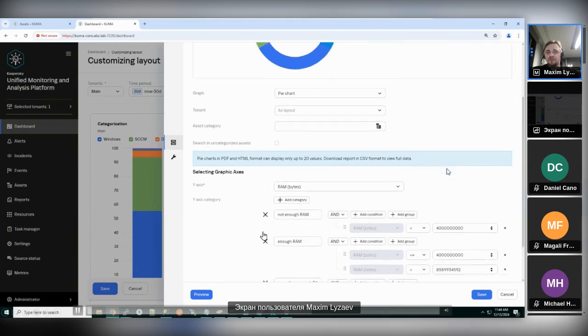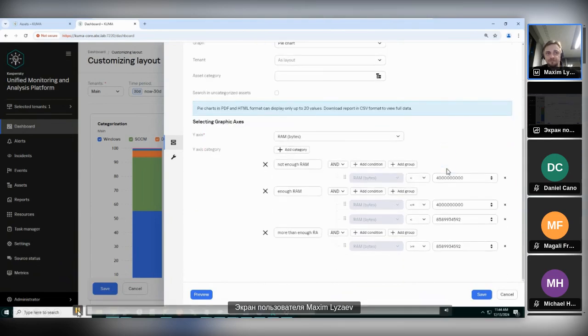You can create your own categories on widgets. In this example, I defined my own categories. So I'm selecting information from the assets list, and I'm saying that I want to have three categories: not enough RAM, and more than enough. And I defined conditions for each category. So you can create your own categories.